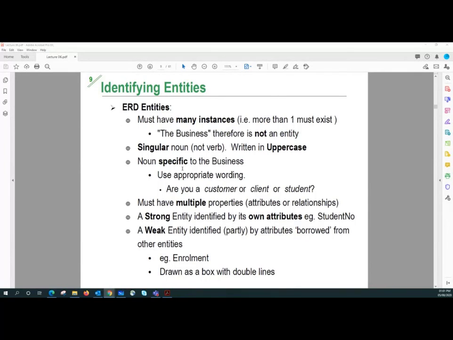The other important thing is, when you're determining the entity names, they have to be specific to the business. For example, if I develop a database for the university, I may have students. To be honest, students are customers for the university. But in this education environment, we don't use that term very often. We use student, not client or customers. But in some other businesses, we use the term customer or client. So it depends on which domain you are working with.